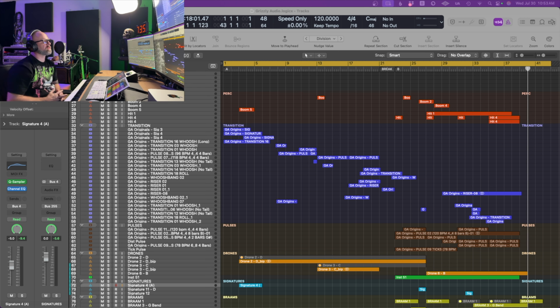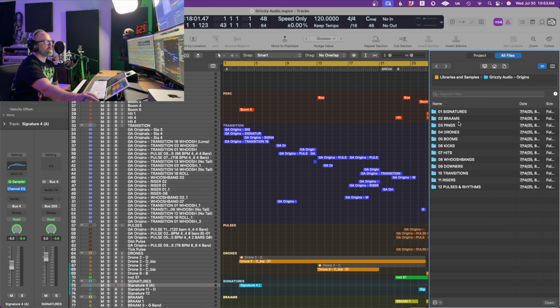Alright, so taking a look at the track that we composed using the Grizzly Audio tracks. When you get the sample pack, it is essentially just a folder with subfolders of signatures, brums, pings, drones, booms, kicks, whooshes, etc. It's not set up yet as a full-on Kontakt instrument. I don't know if that's something the developers plan on doing in the future, but I actually like packs like this sometimes a little bit better because it really forces you to get creative.